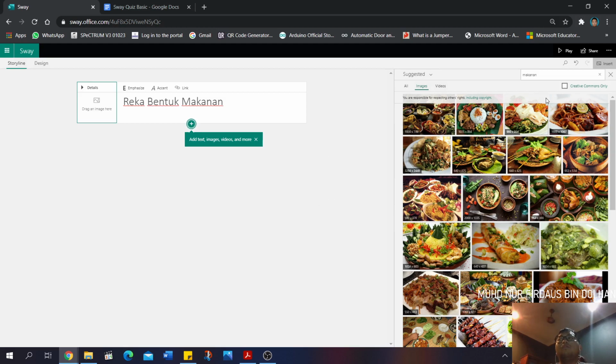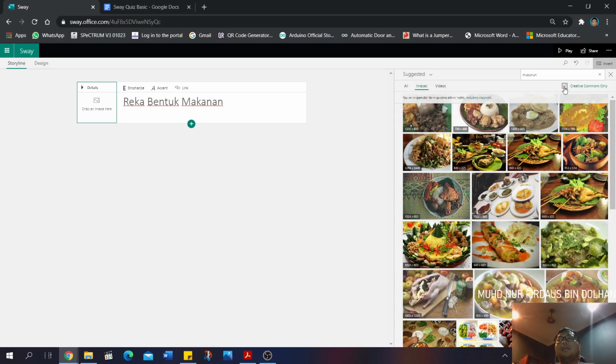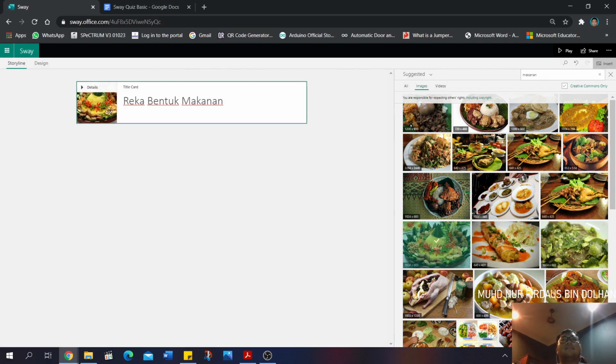Therefore, if you tick here Creative Commons only, it gives us all the images that are free to use without any restriction. For example, you choose this one. Okay, after you choose one of the images that has no copyright laws coinciding with it, you just click add, and this is the background image for your title card.